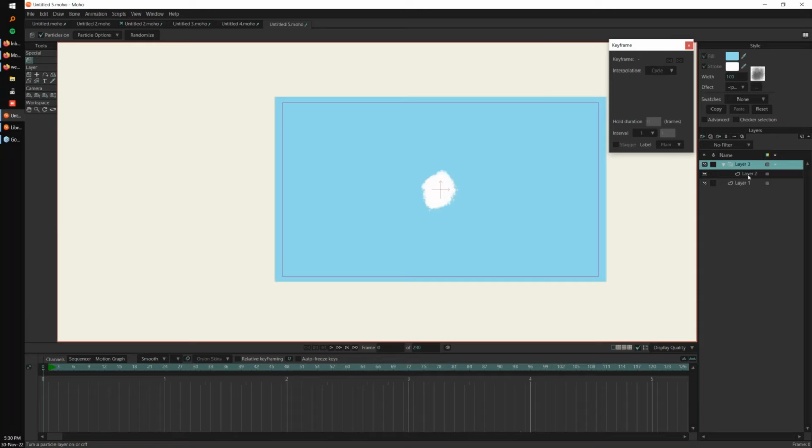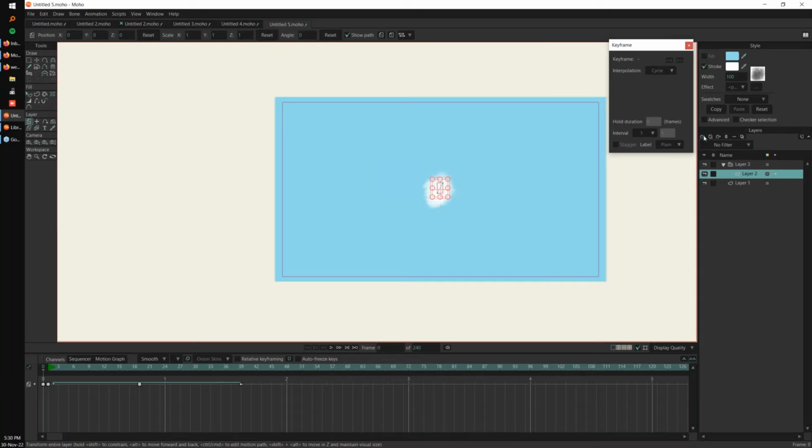And now what I am going to do is I will create another vector layer inside of the particle. I will call this vector layer base, okay? And I will put it at the bottom of the particle. So you can see I have the base and then I have the particle there, all right?